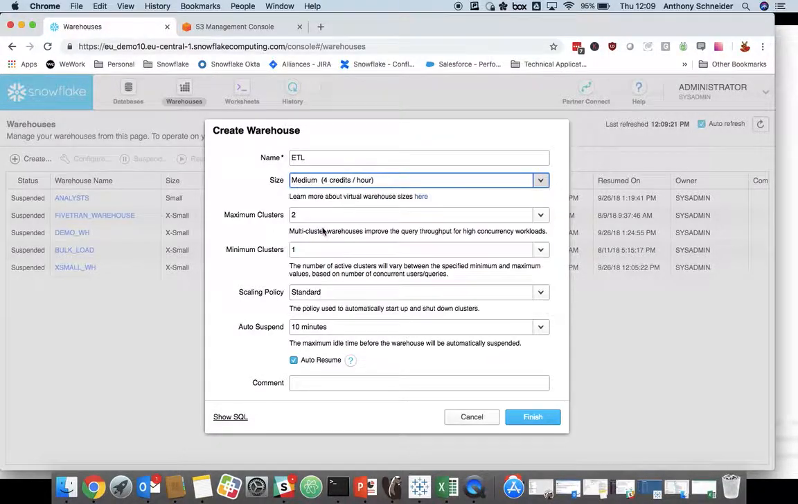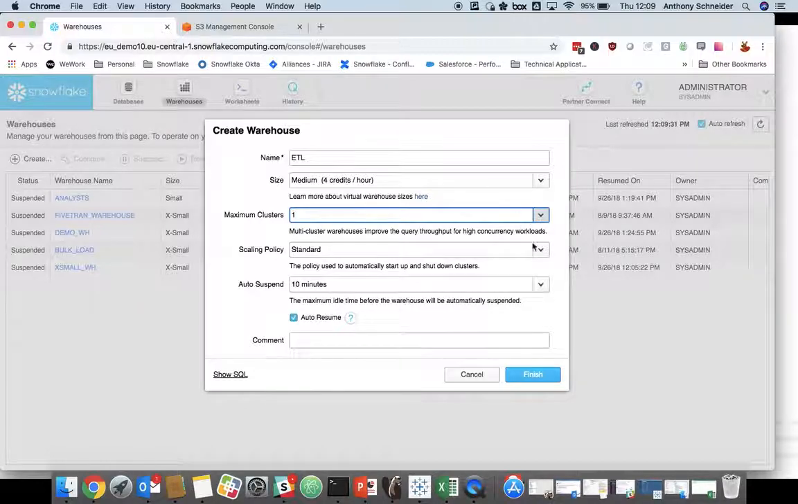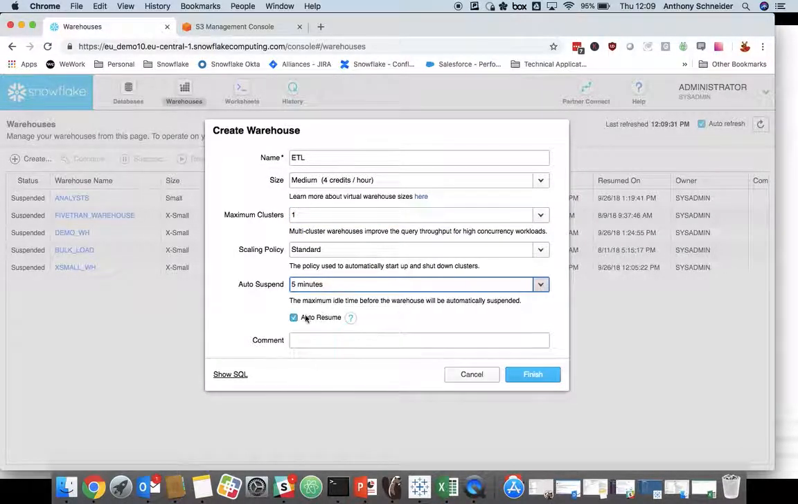We'll do a medium. We don't need multi-cluster. That's for high concurrency workloads. We'll have it auto-suspend after 5 minutes, so you're only paying per second while this is running. And we can set it to auto-resume so that as a new load comes in, it automatically spins up. So you only pay for Snowflake when the virtual warehouse is running.